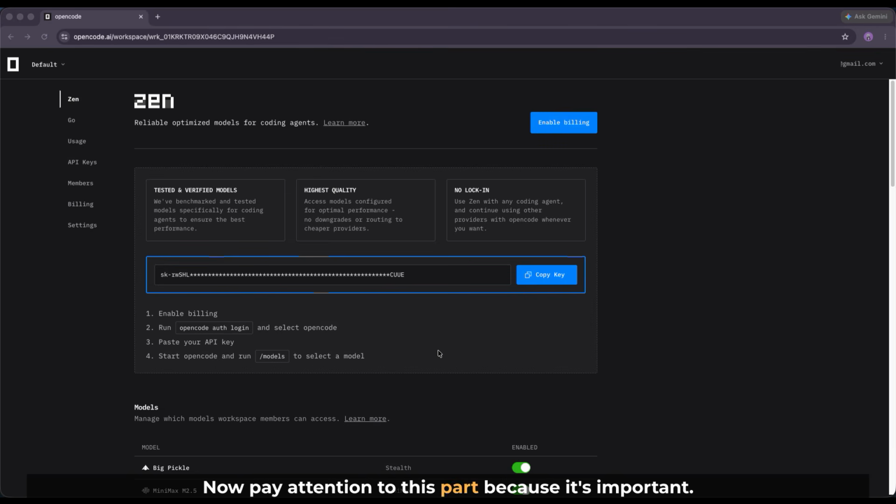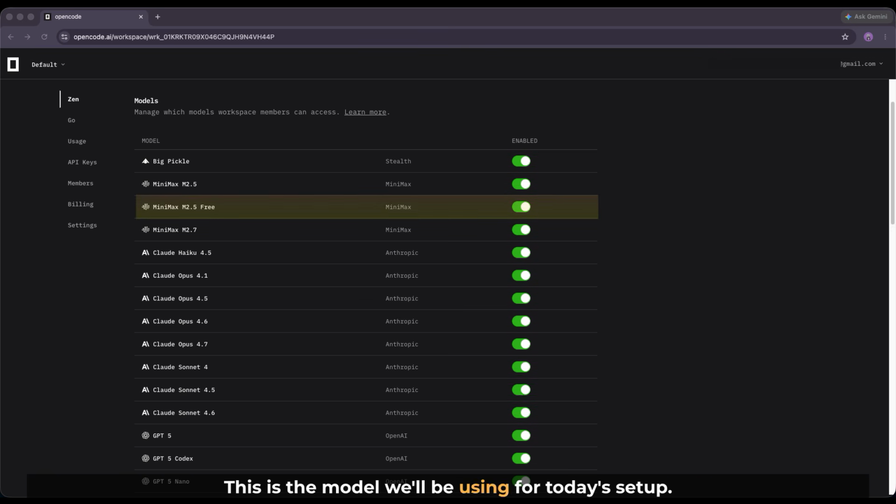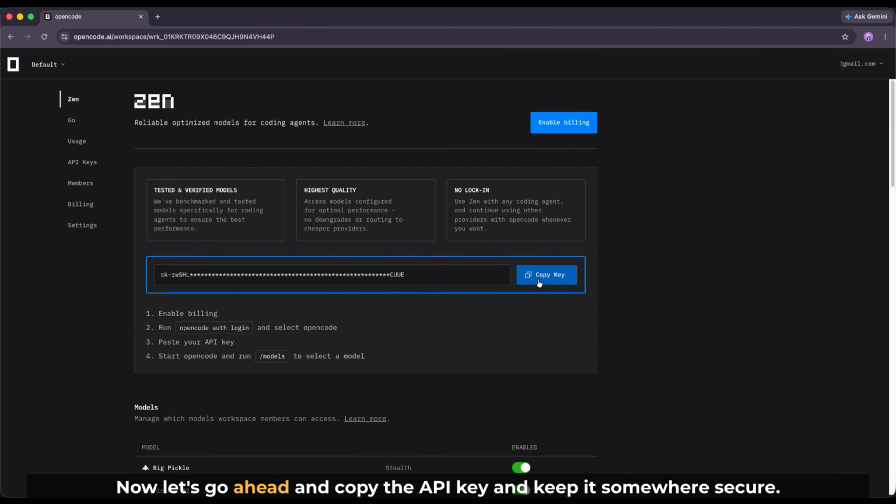Now pay attention to this part because it's important. You'll notice an option that says Enable Billing. Just ignore it. For this setup, you don't need a credit card, you don't need a paid plan. We're doing this completely free. Once you're signed in, you'll see MiniMax 2.5 free available. This is the model we'll be using for today's setup. Now let's go ahead and copy the API key and keep it somewhere secure. One quick heads up though, treat your API key exactly like a password. Don't share it publicly, don't upload it to GitHub, and definitely don't expose it accidentally while recording or live streaming.